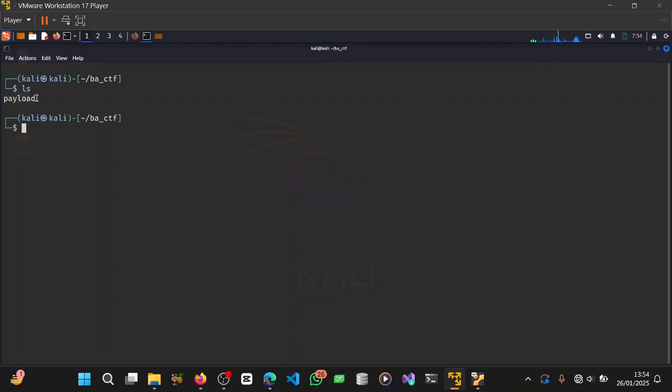So we are going to know the functionality of this file, what this program does, and the input this program wants from us.